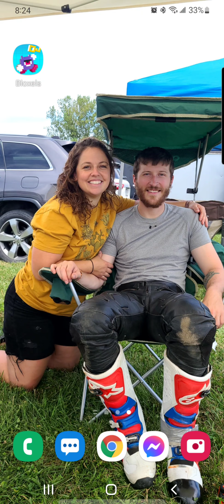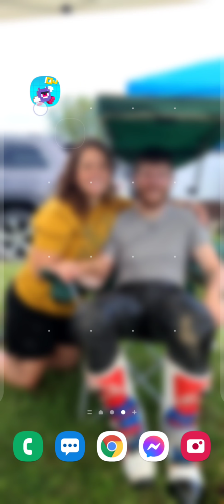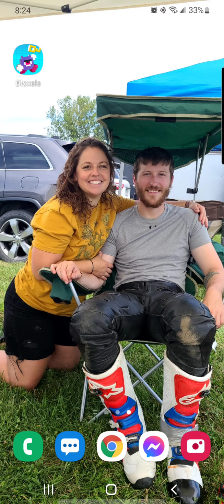I don't have my iPad at home when I'm recording this, but I do have the Bloxels app. So I'm showing you right here. This is what the Bloxels app looks like. If you don't have that app downloaded on your iPad, you need to download it.